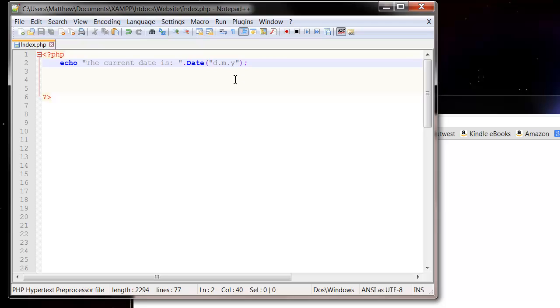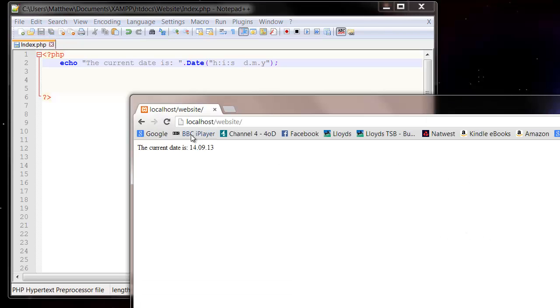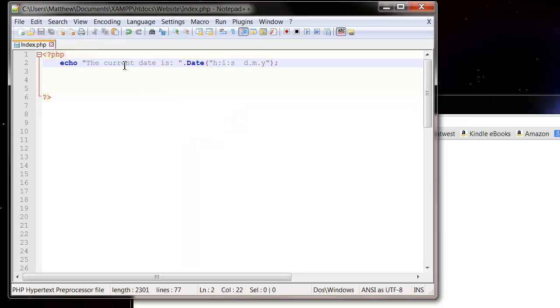If you want to add in a time, then you need to use H for hours, and then I for minutes, and then S for seconds. So if we want to put time at the start, then H, I, S, a couple of spaces just to separate them. And then when we refresh this, it's going to show us the time as well. What it's actually going to do is, because the current time is actually 12:30, I just need to set my time zone to the correct time zone as well.